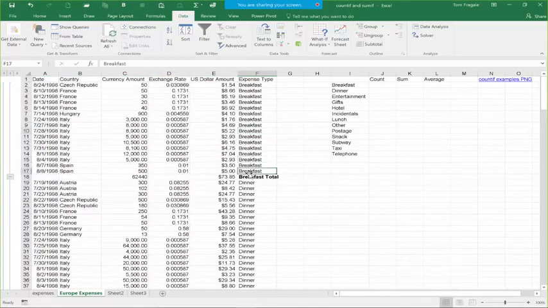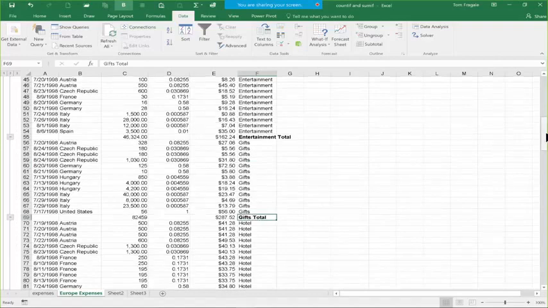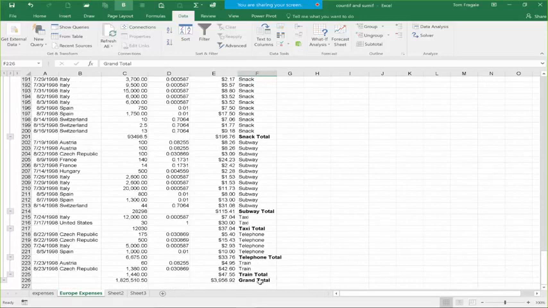Notice now I have the breakfast total. Right? That wasn't there 2 minutes ago. If I scroll down, now I have the dinner total, entertainment, gifts. You have the total for each different category. And if I go all the way down to the bottom, we even have a grand total. So in just a couple minutes, we have subtotals for each expense type and a grand total as well.